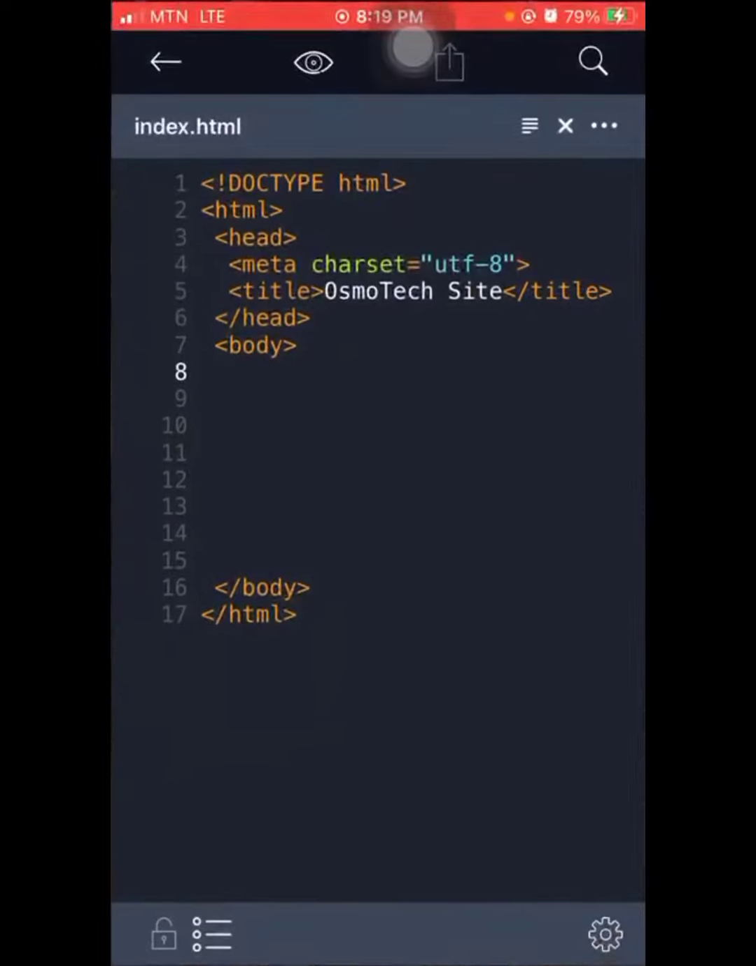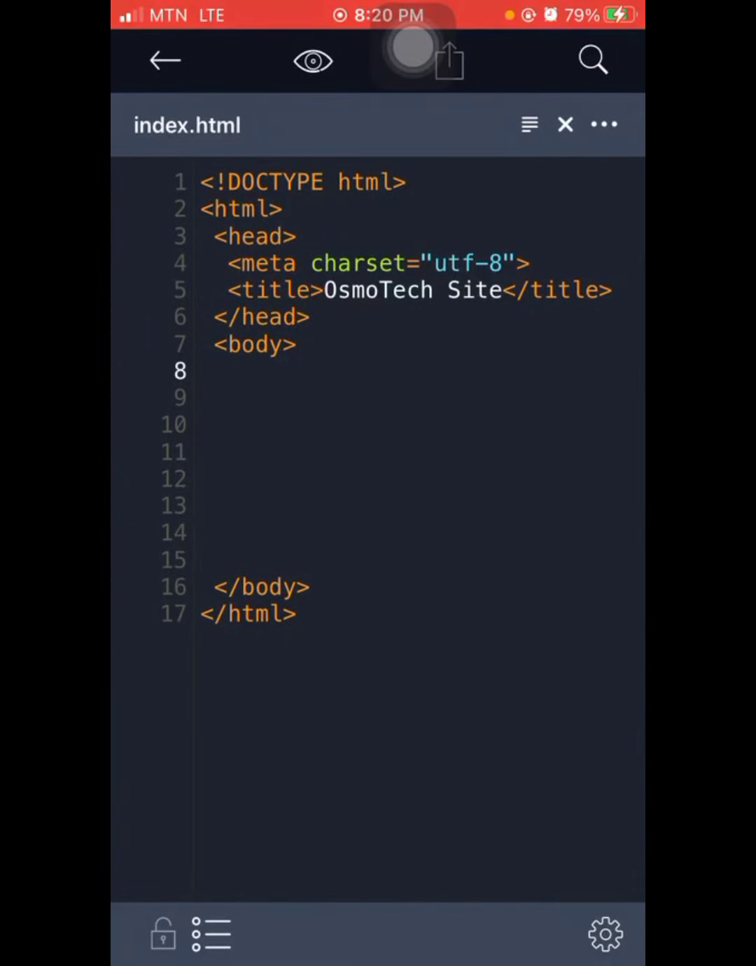Okay, so all those using iOS, after we are done typing this, we want to run our code. You can see something like an eye. You just click on it, so it will load. In here we don't really have anything in our body tag, so it won't show. Are you getting it? It won't show.